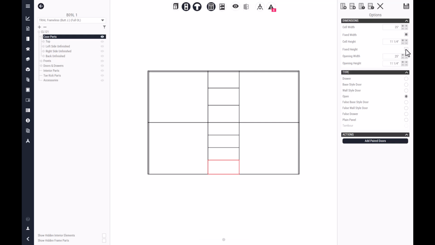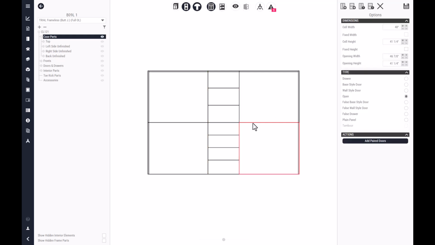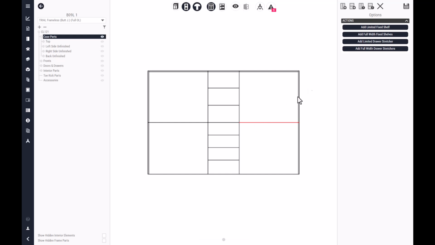While we are still in the front view, click on each vertical line and then click on the icon that says Add Full Height Partition. Next, for the middle horizontal line, we will click Add Full Width Fixed Shelves. For all the other horizontal lines, we will select the Add Limited Fixed Shelf option.